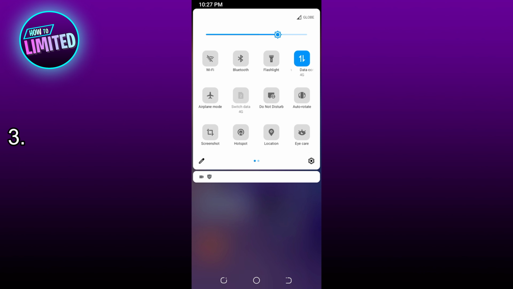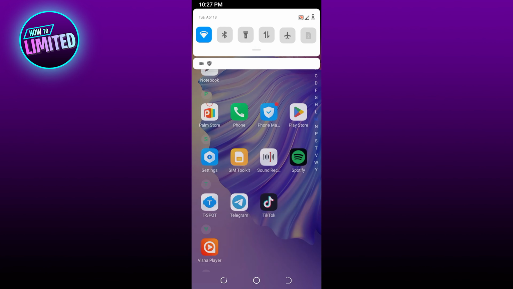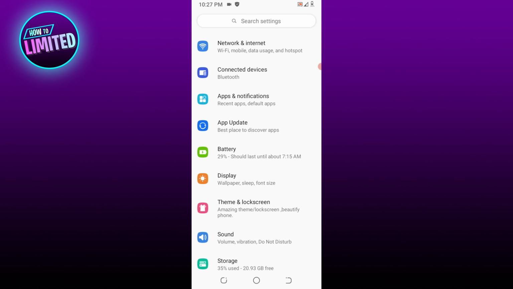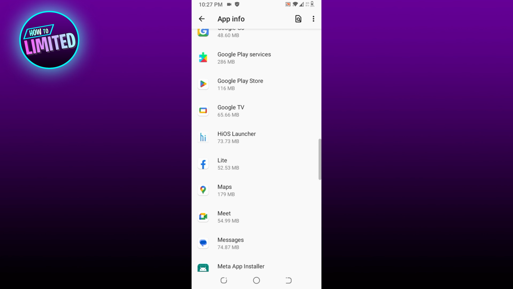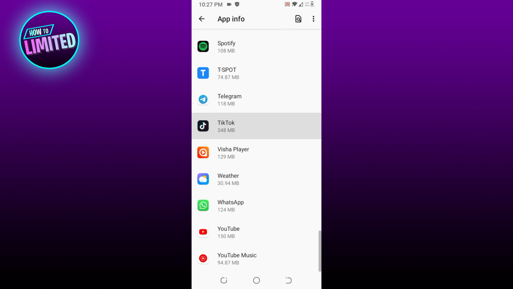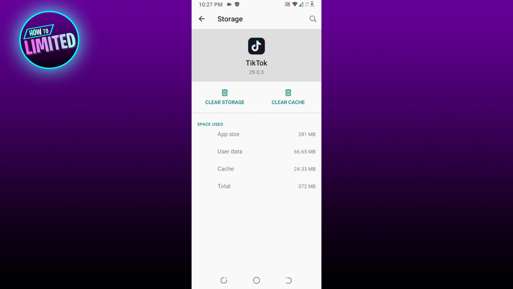Number 3. Clear app cache. To clear your cache, open Settings. Select Apps and Notification. In the list, find and select TikTok. Tap Storage and Cache. Tap Clear Cache.